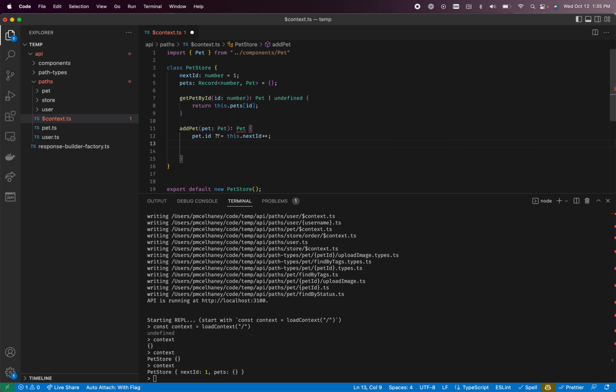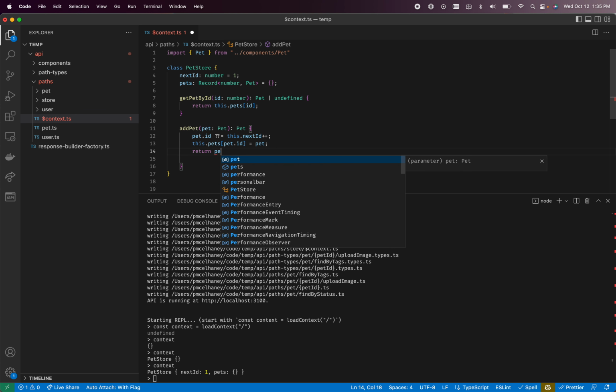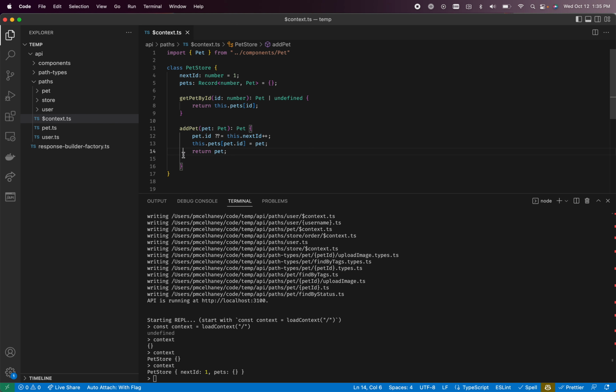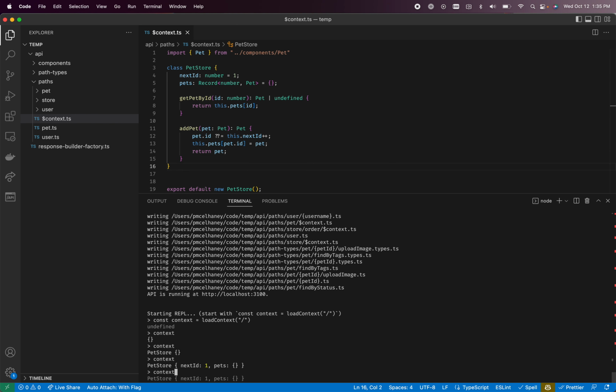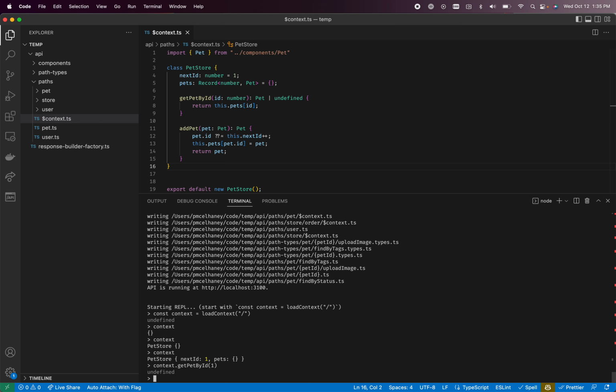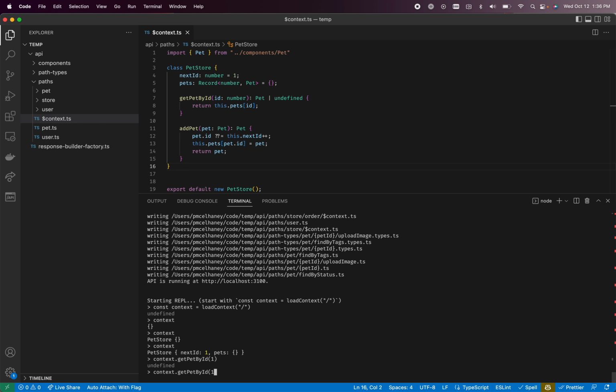Cool. And then we're going to put it into the pets record: pets[pet.id] equals pet, and then return the pet. And as soon as we do that, TypeScript is happy, everything's good, and we can do getPetById 1. It's undefined. Let's try adding a pet.